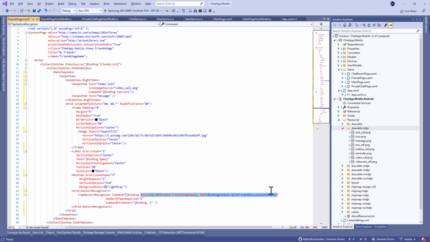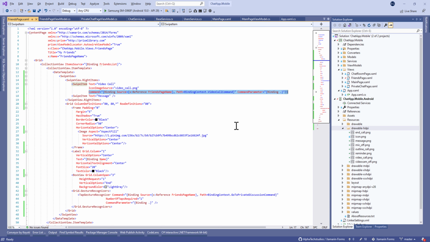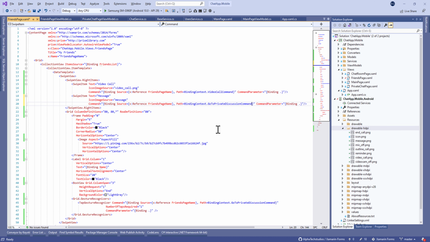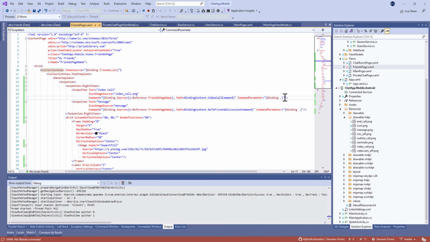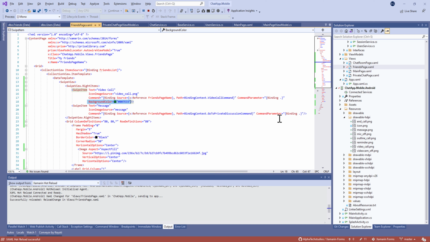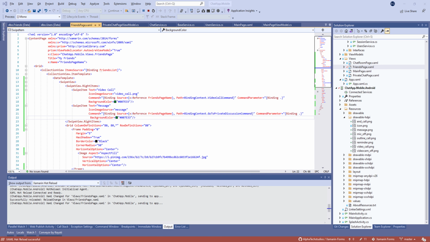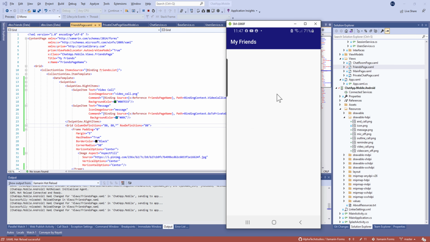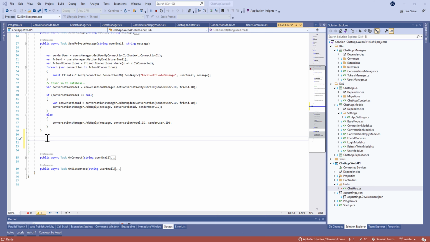After that, we need to set up the image icon to video call.png, for example, and also bind the command to the video call command. The command parameter will be like in the gesture recognizer, it will be a dot to pass the friend object. And for the second swipe item, it will be for going to private discussion. Let's make some background color here. Let's say green, and let's change the other one to blue. It will be something like this.